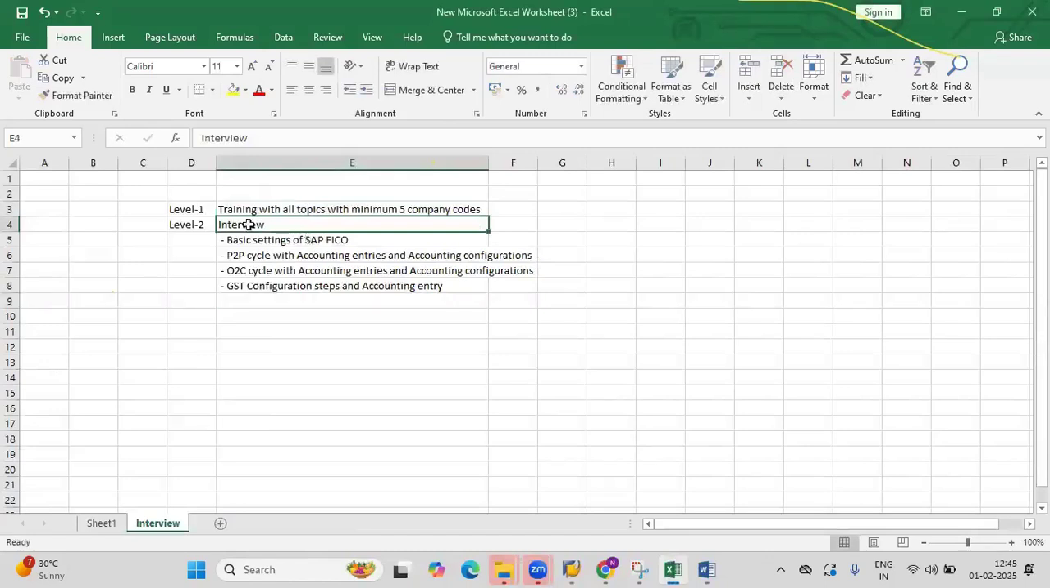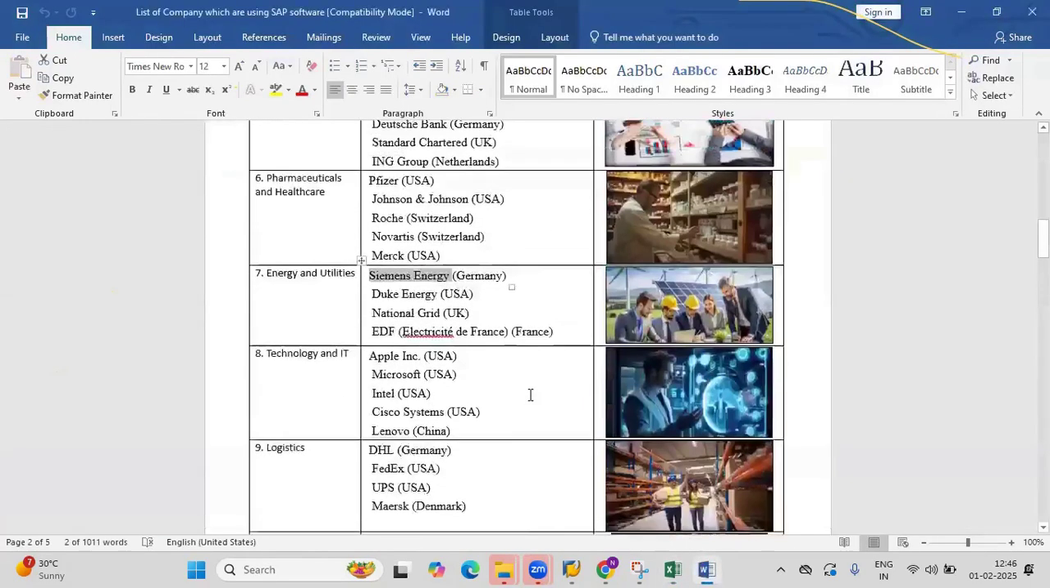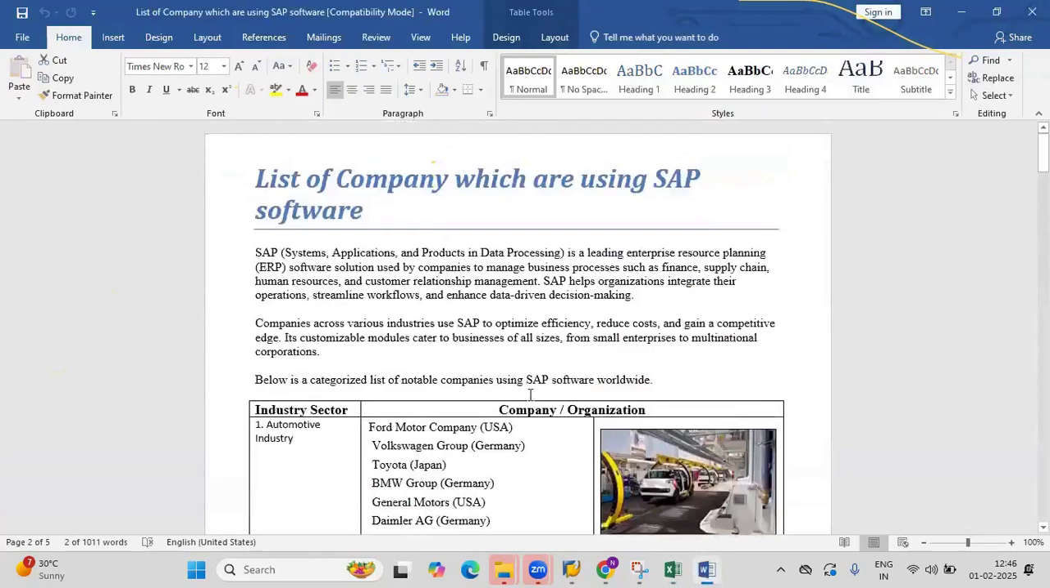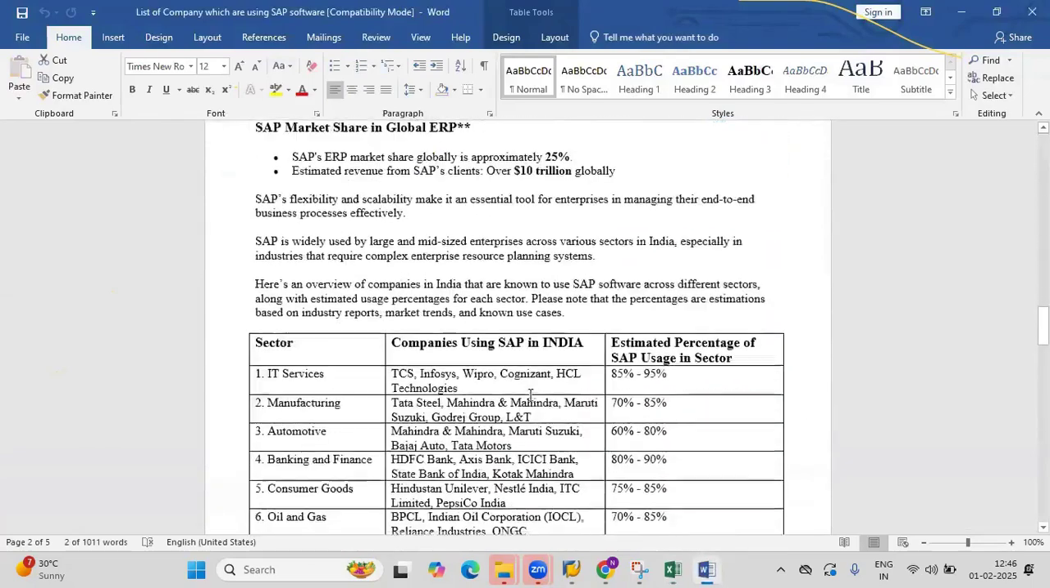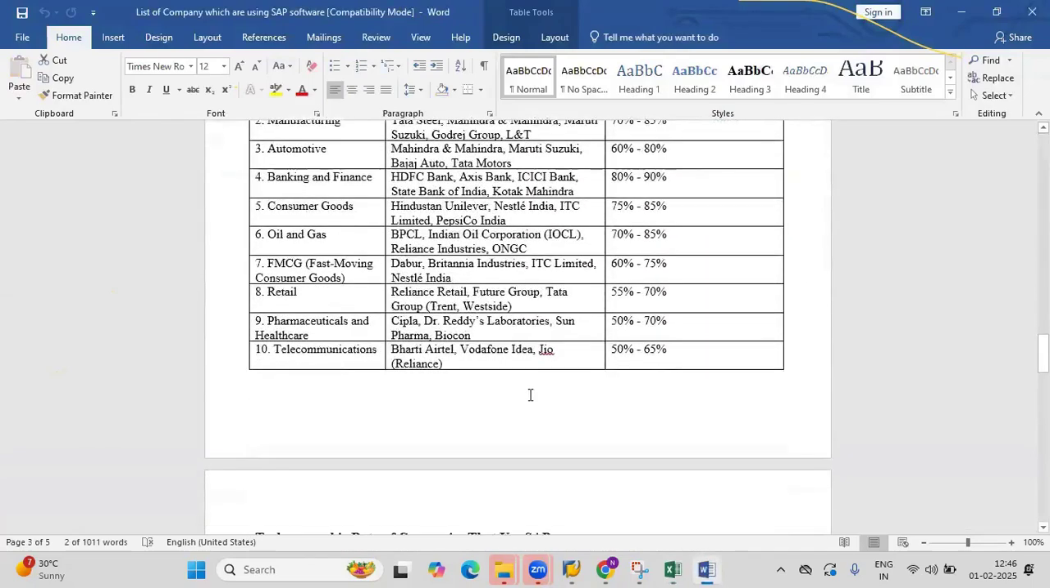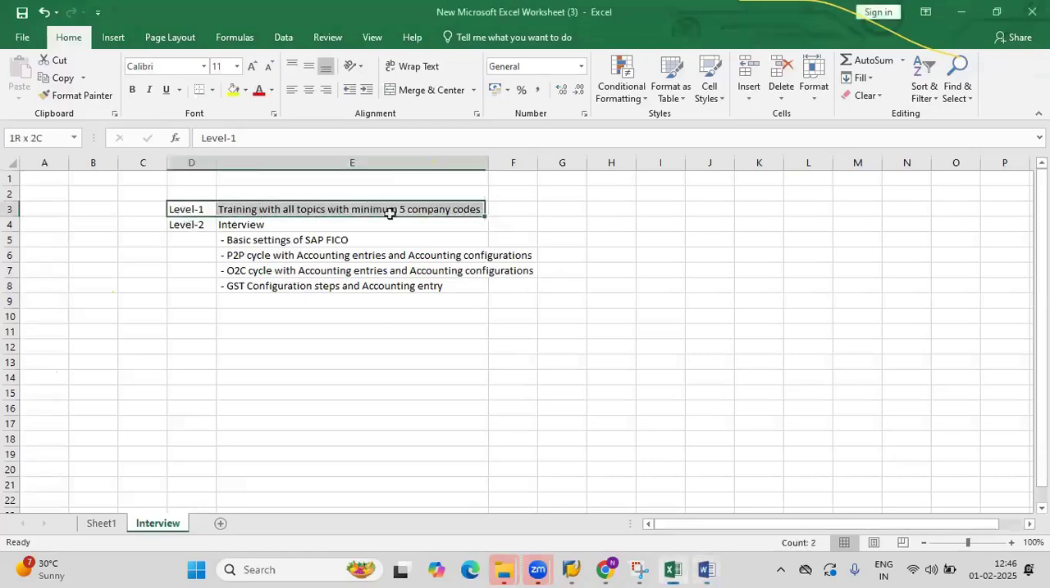During training, first we need to create at least 5 company codes with realistic examples. You have to take real company codes which are using SAP. So in this list, you have all the company codes. Once you complete these 5 company codes, you should not take more than 1 week for one company code.